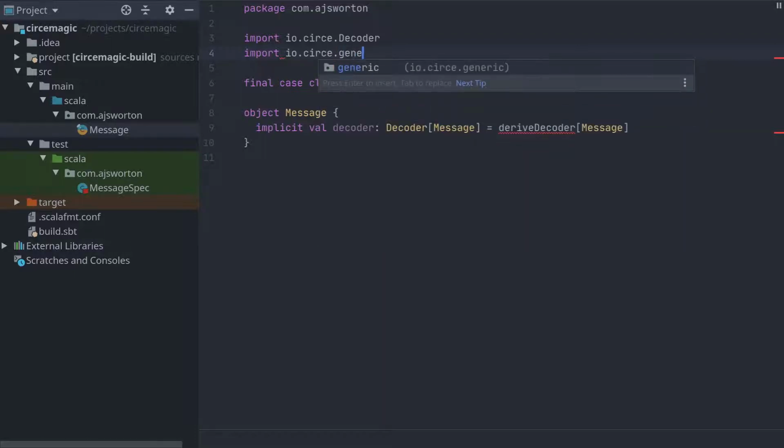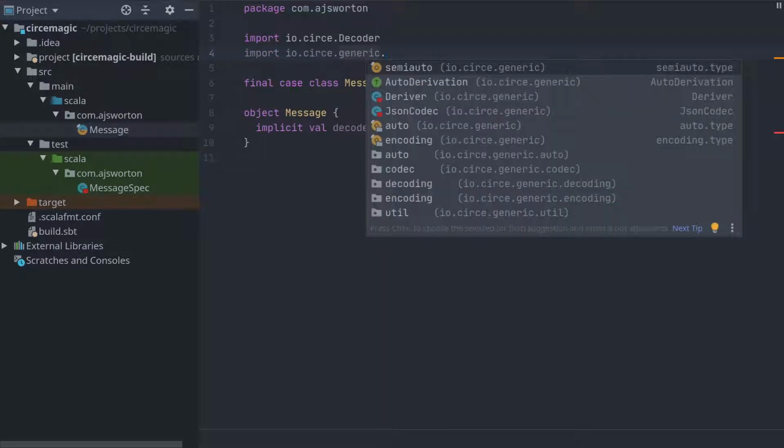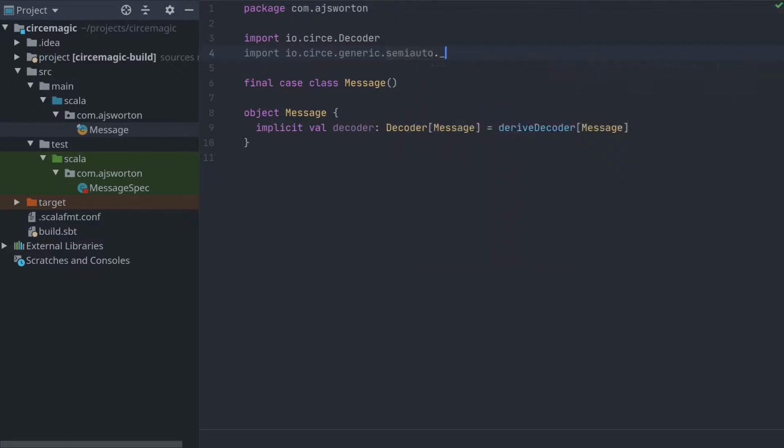hi.circe.derive generic dot semi-auto underscore. I was talking all about it, I forgot to actually put the import in. So now we've got semi-auto, we've got the derived decoder that comes from there. And let's go back to the testing. Let's see where we are with this.